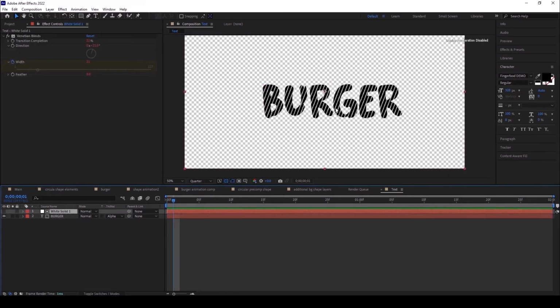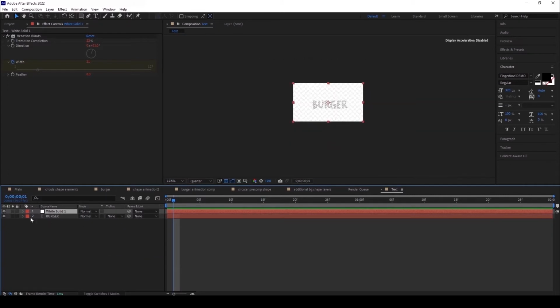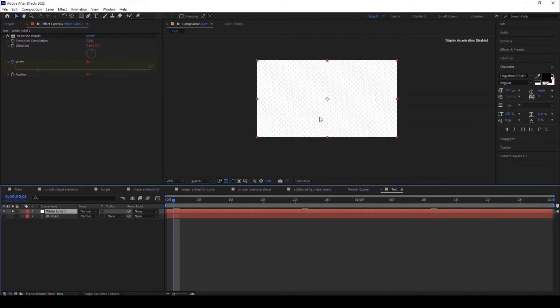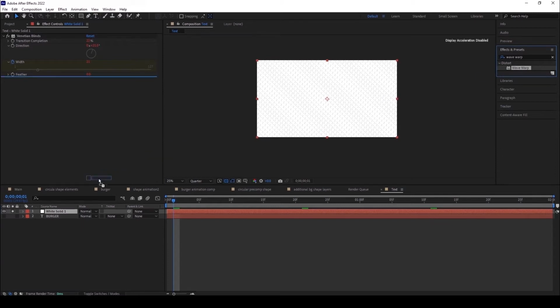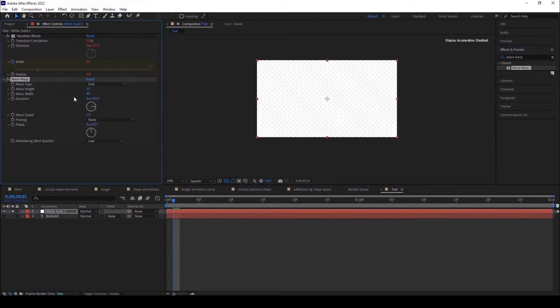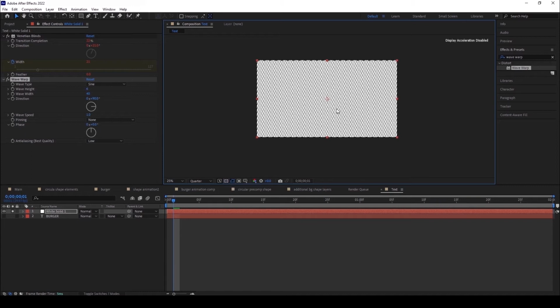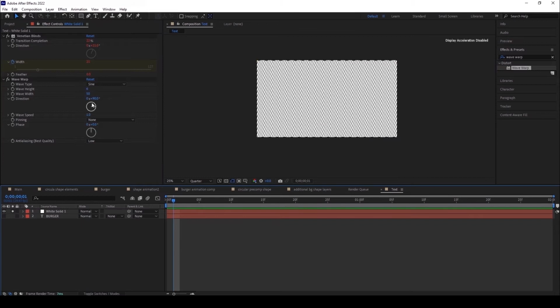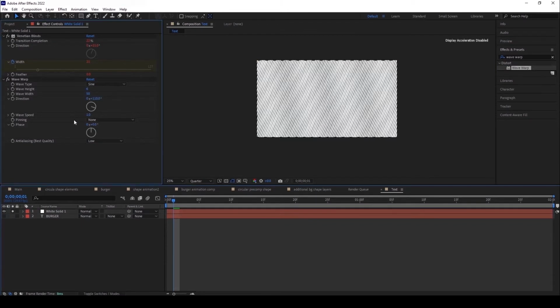but before doing that I want to add something else. Go back once, and I want to add a little bit of wave effect over here. Go to Effects and Presets, and I want to take this Wave Warp and give the wave height to 6, and increase the wave width to 50. I want to change the direction a little bit, around 110 to 120, and increase the wave speed a little bit and make it 3.